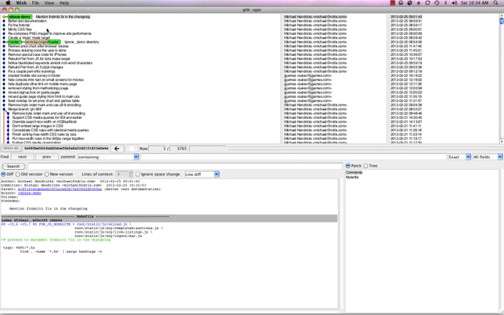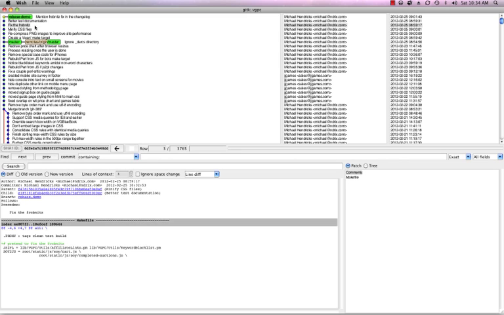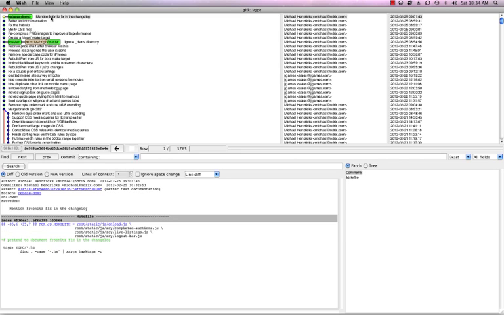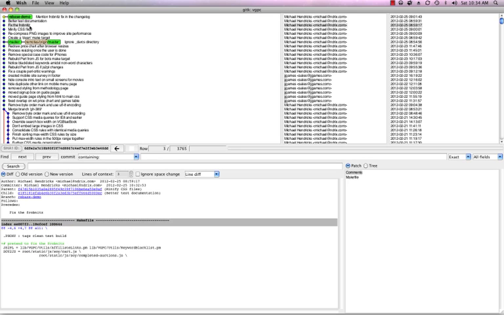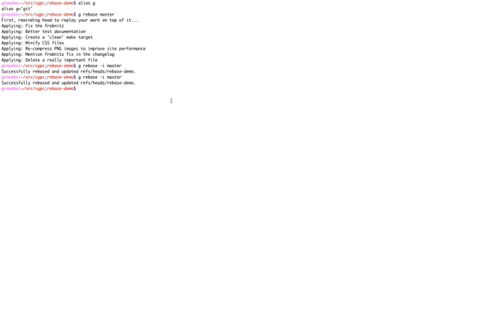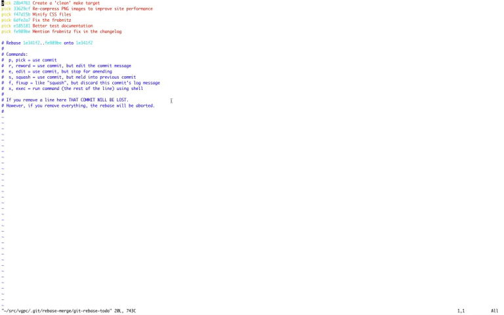Another really nice feature about interactive rebase is combining commits. So here I have a commit which fixes the Fraubnitz, and here I have a commit which updates the changelog to mention that the Fraubnitz was fixed. Now those two commits really belong together. They should have been a single patch. So I'll go into interactive rebase again.